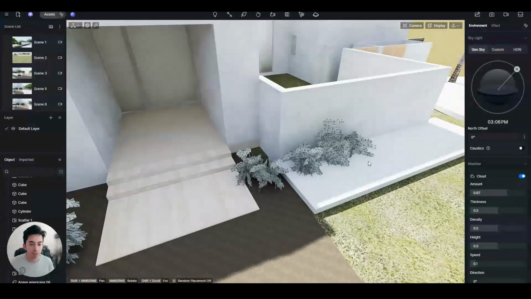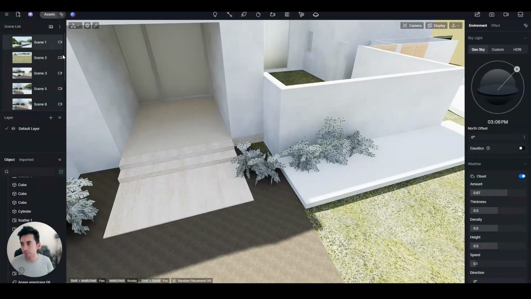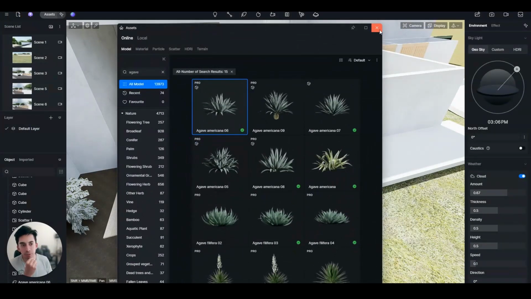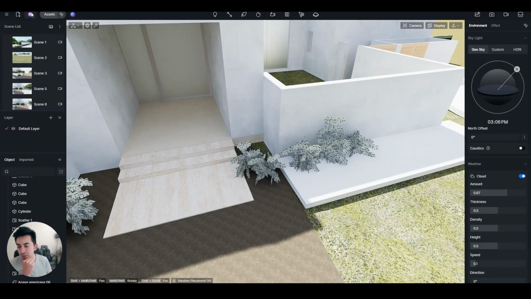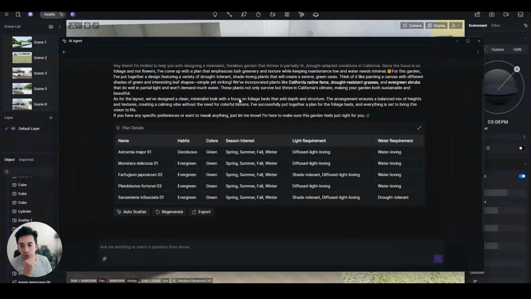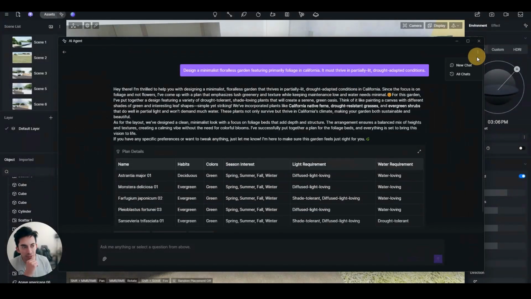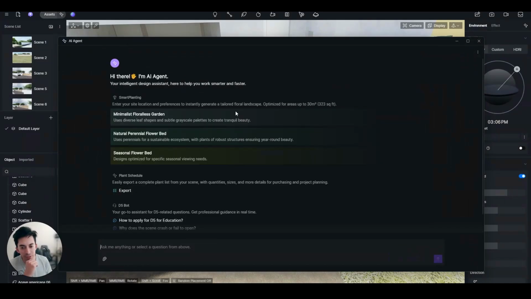So let's go to another example here. Now let's actually try to use the smart planting. Let's go to the AI agent. Remember, you click on there. If you have already clicked on a chat, you go to this side here and click new chat and it will reset it. So now we're going to go to the seasonal. You can click on any of these, but for instance, right now I'm going to try this one.